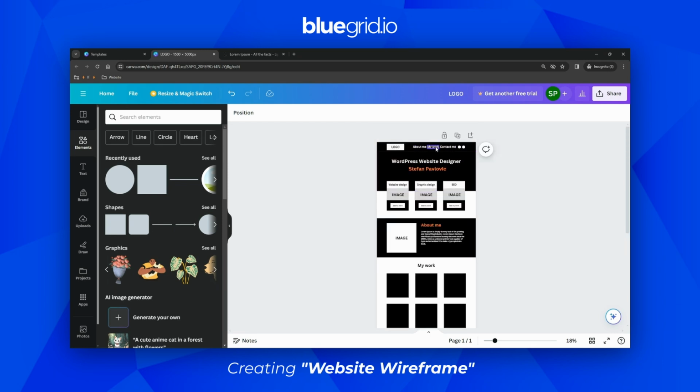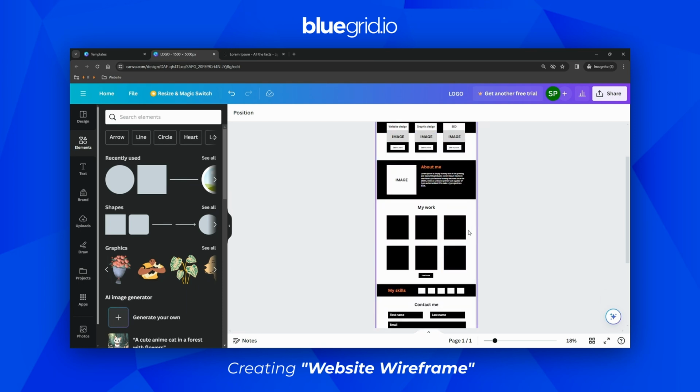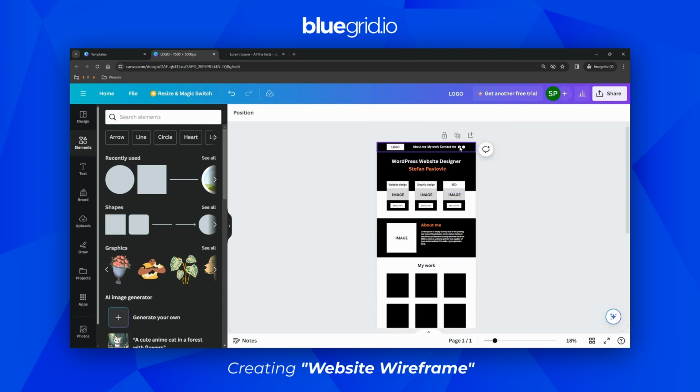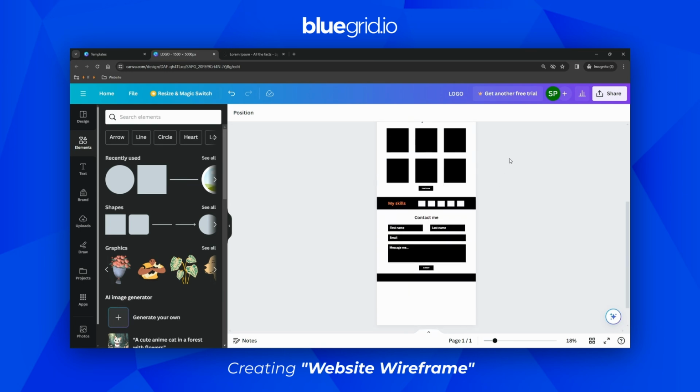In the menu here, we'll have About Me. When someone clicks on it, they will jump to the About Me section. Then My Work, they're going to jump to your portfolio. And then we have Contact Me, where they will go to the Contact Me form. And we'll add some social media icons to connect, let's say, your Facebook or your LinkedIn profile. It really depends on you. So yeah, that's regarding creating a wireframe with Canva.